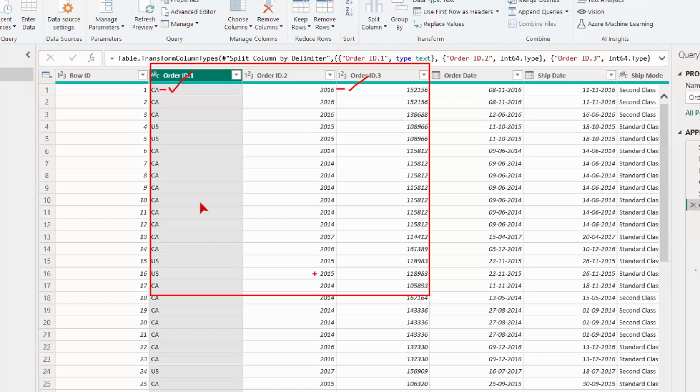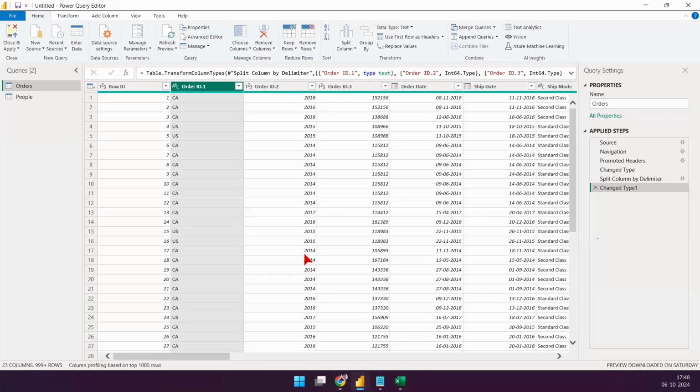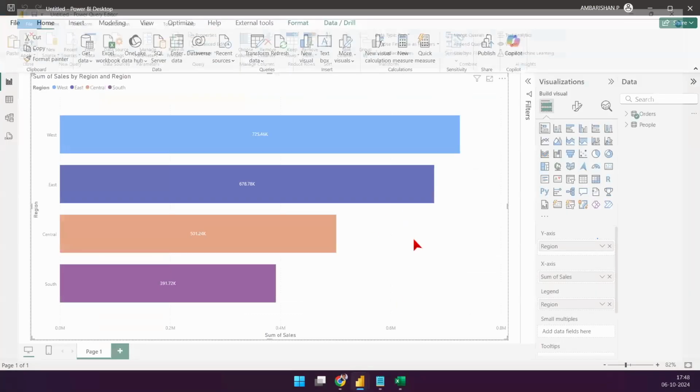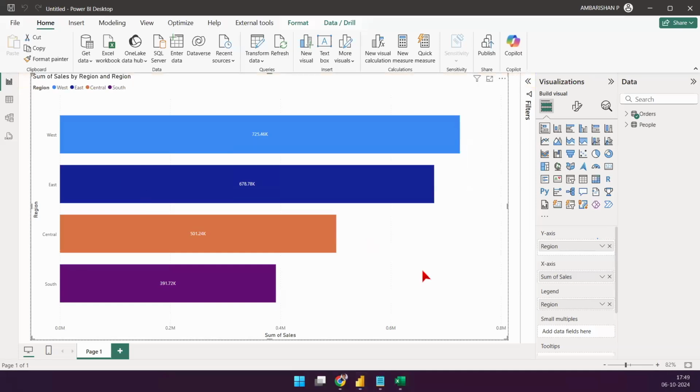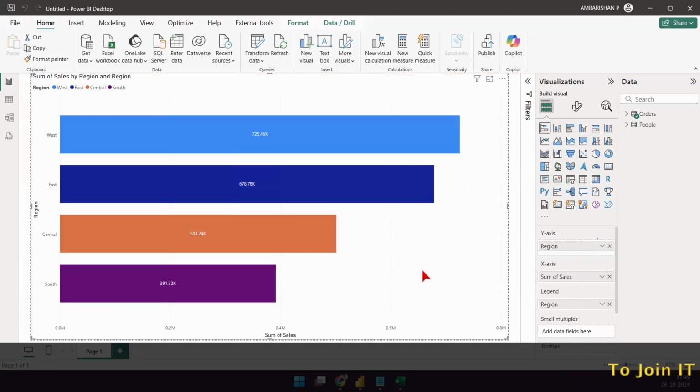So you do such transformations, then close and apply, load that into Power BI, and work with that data. That's how you work with Power BI. There are a lot of different things that you do, but remember, this is a simple drag and drop report builder, and you should be able to work with it easily.